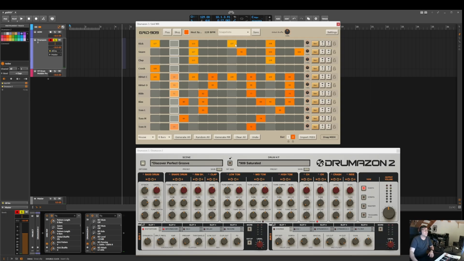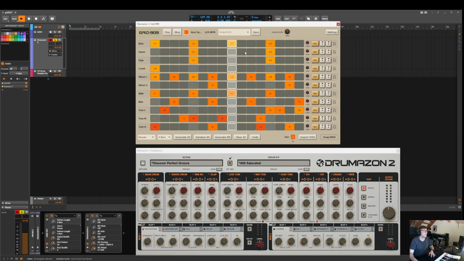What's also possible is that you can easily change by just clicking here, and then you have also added notes. Small break, for example. Let's stick with 4, generate all. It's also possible to change velocity here. Just drag and keep it pressed. You see, it changes the velocity.